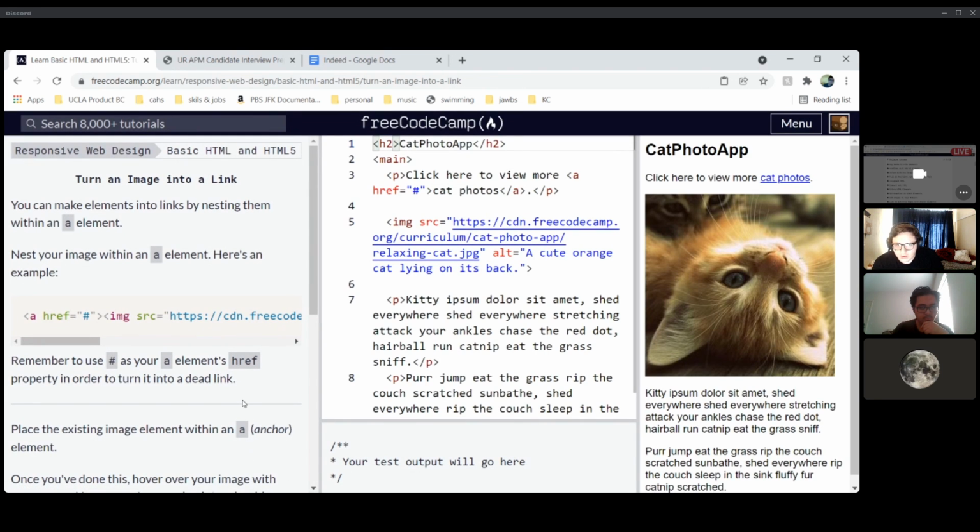But I hear you. You can make elements into links by nesting them within an A element. Nest your image within an A element. Here's an example.